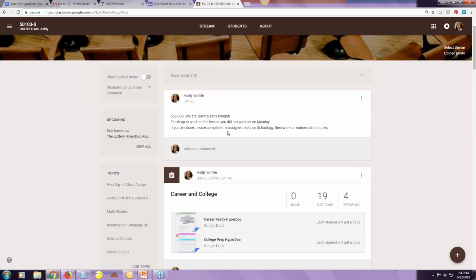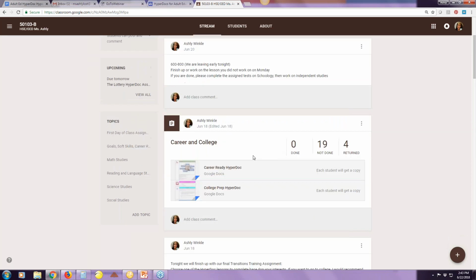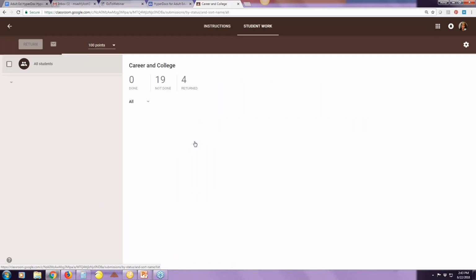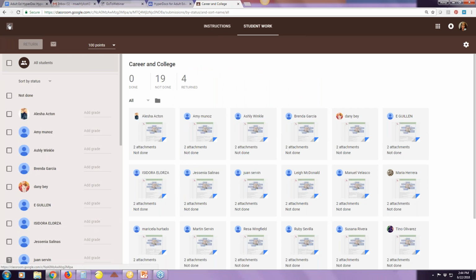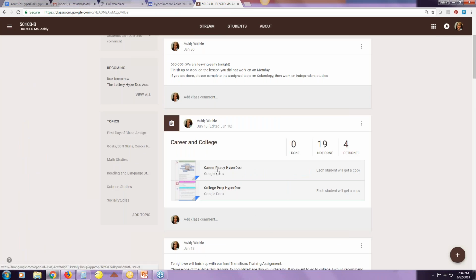I also usually use it so that my students know what the agenda is for that day. And this is where you can see the actual assignment. The other day I gave them an option. We're in a transitions training right now, so they had an option of doing a career ready Hyperdoc or a college prep Hyperdoc.